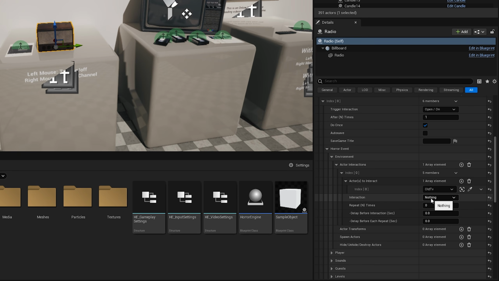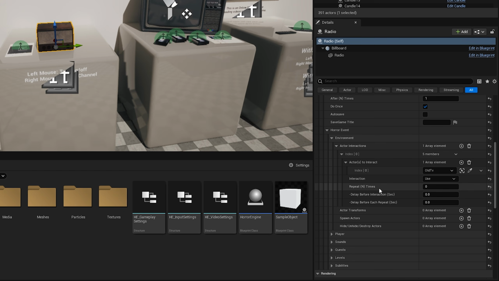Interaction is the list where you can specify what event will happen to the selected objects. If you notice, the options you see here are the events used in the blueprints whose parent class is use. The event selected here will be executed on the selected usable objects. The repeat n times value determines how many times this event will be repeated. The delay before interaction value determines how many seconds should pass before the event occurs. Let's set it to 1 second.